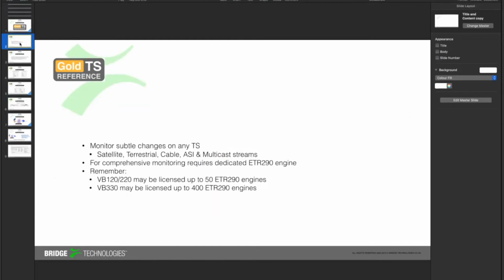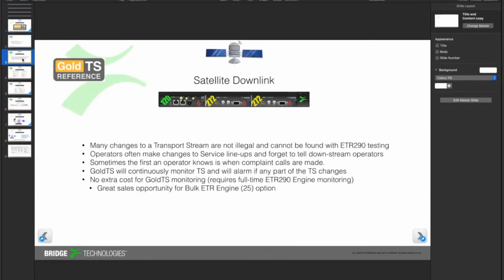And I've said this before, if people are interested in Gold TS, it doesn't cost anything. It's not an option, it's a standard feature. But what it does do is it drives the customer to want to buy additional ETR engines. So it's a great sales tool for generating bulk ETR testing, bulk ETR upgrades. So it's really nice for that.